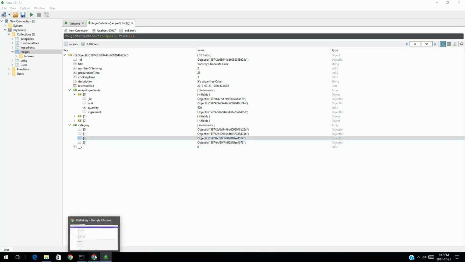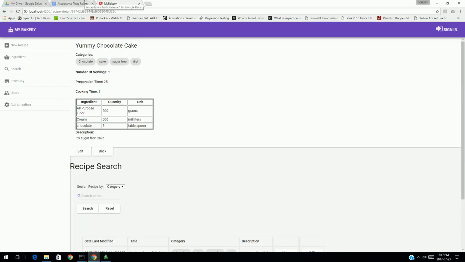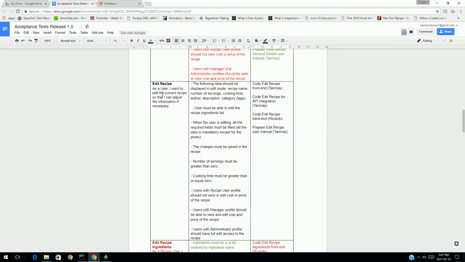So this was our acceptance test. We passed our acceptance test, but we don't have the pricing feature implemented yet. So this will be overall failed. This is passed, both things. This is passed. So we will mark it green. This is also passed.